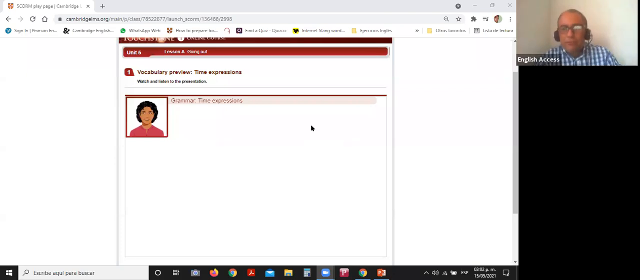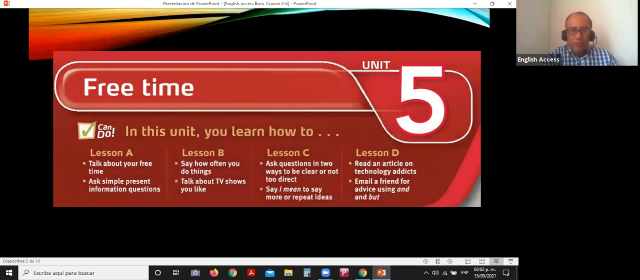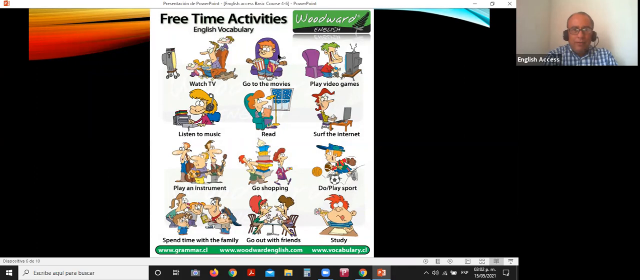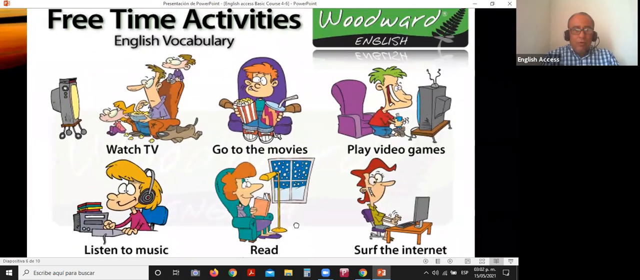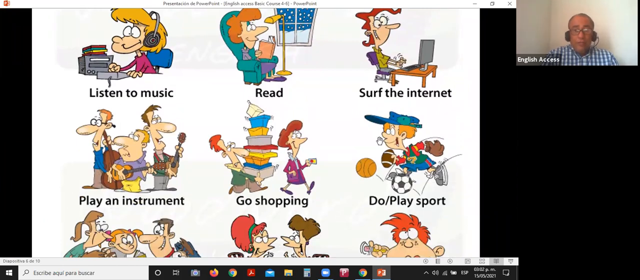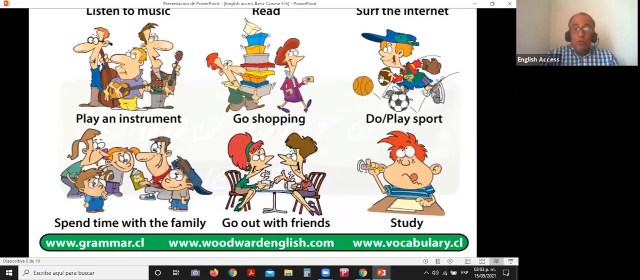Time expressions. These time expressions are used to, well, let's review a little bit about unit number 5. We are going to talk about free time activities. These are examples of free time activities, things that we like to do when we are not doing homework, school, or job. These are activities we do in our free time as a habit or pastime. Watch TV, go to the movies, play video games, sometimes listen to music, read, surf the internet, play an instrument also, go shopping, yes, especially go shopping with the credit card of the husband, con la tarjeta del esposo, do a sport or play a sport, spend time with the family, go out with friends or study.